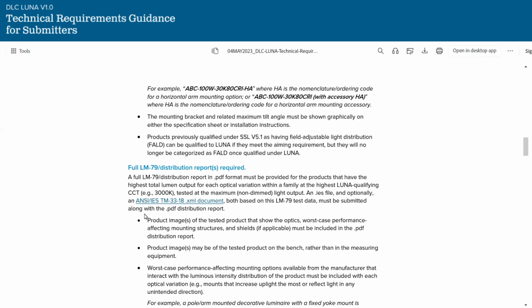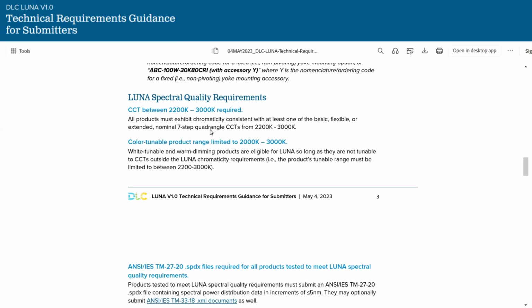A PDF of your full distribution testing report is required for Gonio-tested Luna products. This document must show the tested product, including the optics and worst-case performing mounting structures. Your Gonio testing must also include the worst-case performing mounting structure if the structure interacts with a distribution and increases uplight or reflects the light in an unintended direction.